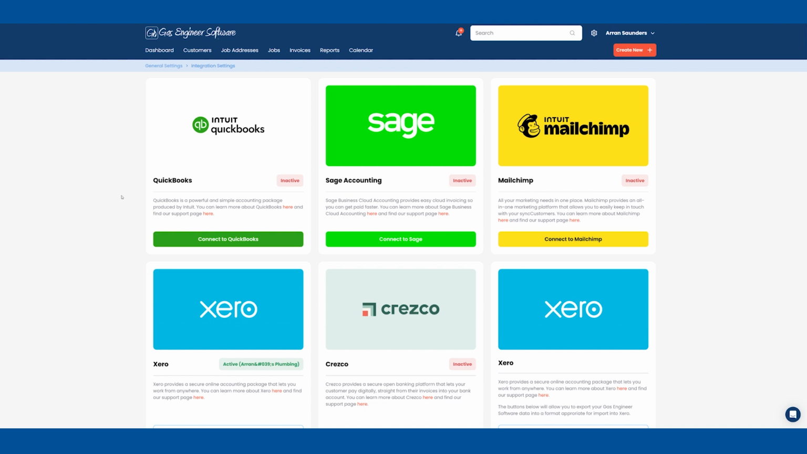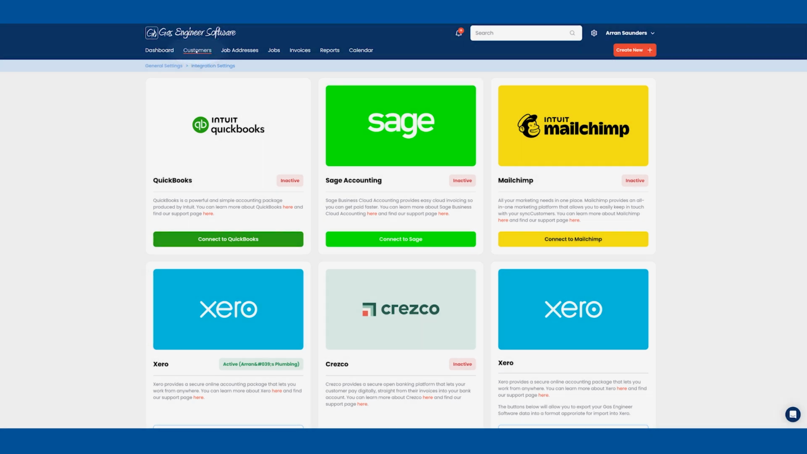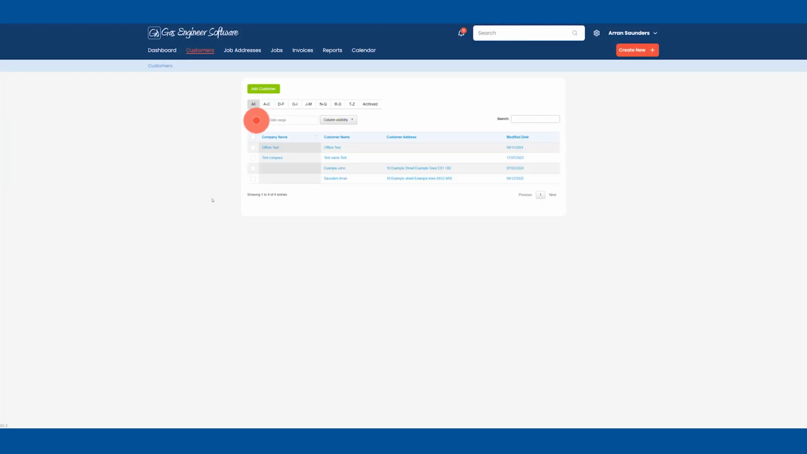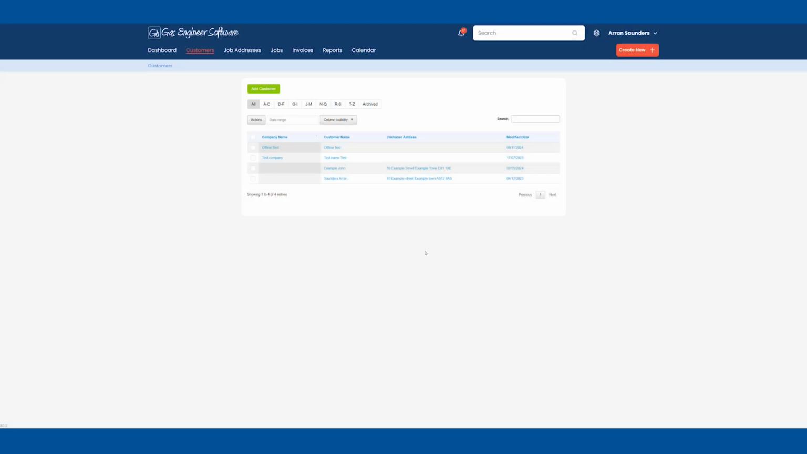You probably have some customer data in your accounting package that you'd like to import into Gas Engineer software. To do that, simply head to your Customers page. Click on Actions, and then Import from QuickBooks, Sage, or Xero. This action will happen in the background, meaning you can continue to use the app as normal. You'll get notified when the sync is complete.